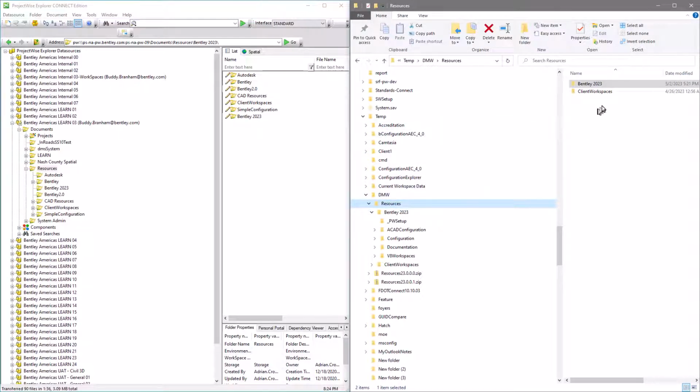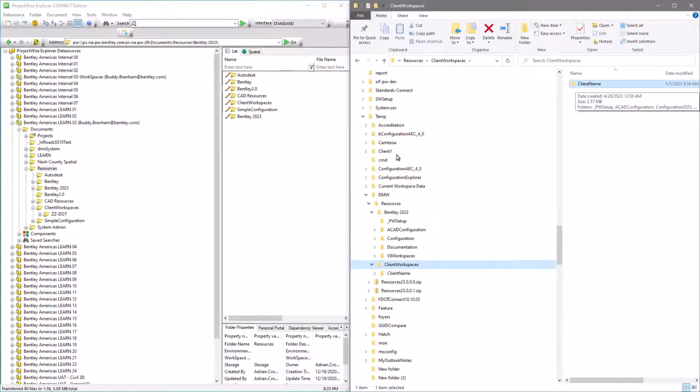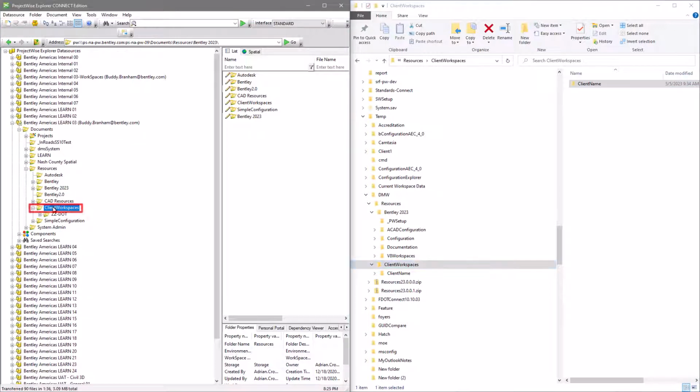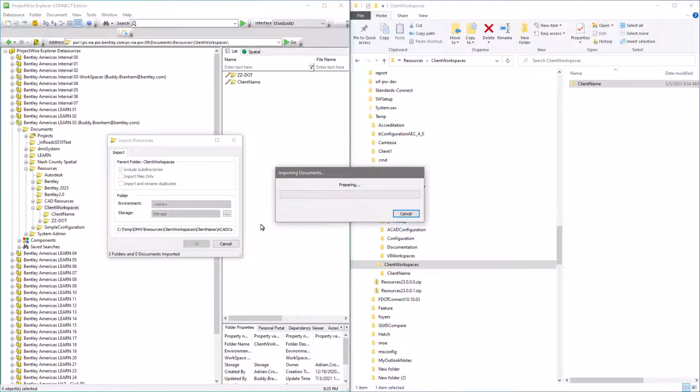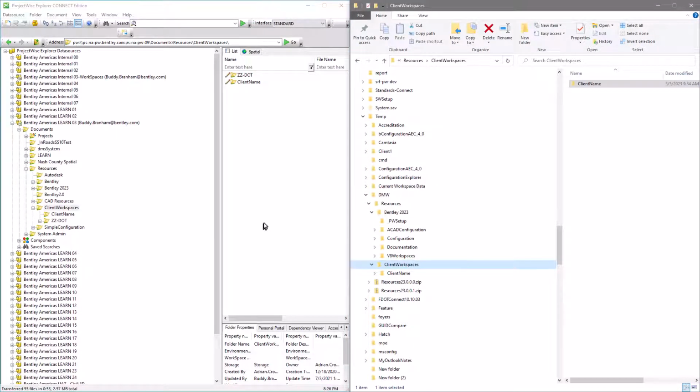The next thing we will do is go into Client Workspaces, get the client name folder, and drag that into the Client Workspaces folder in ProjectWise Explorer. If you already have a client name folder, you can simply take the contents under that folder and drag it into the client name folder as well.